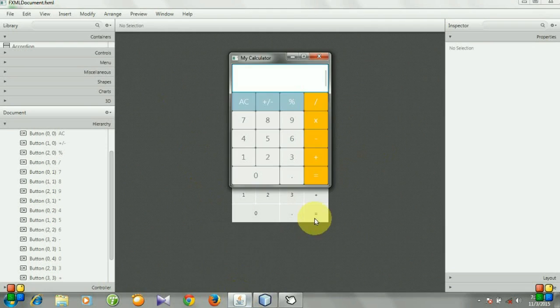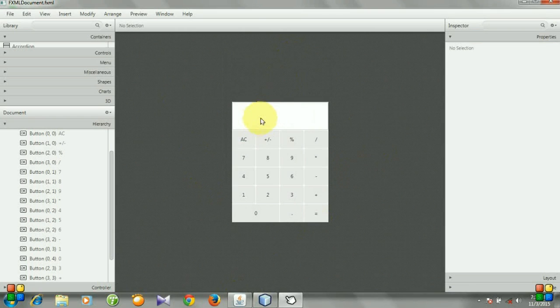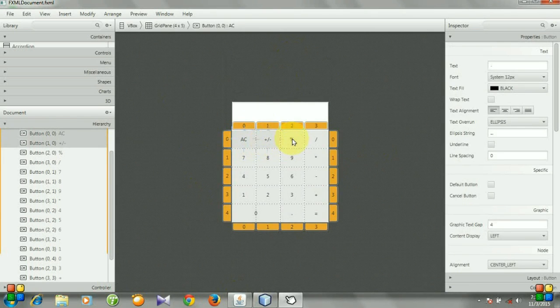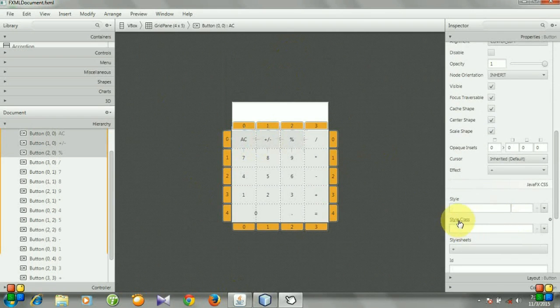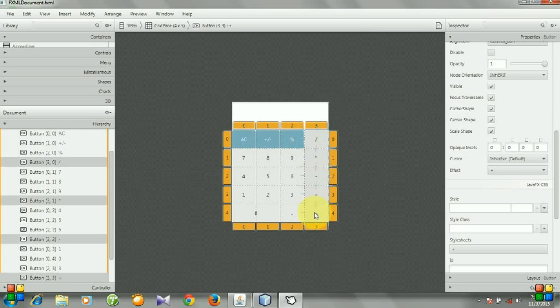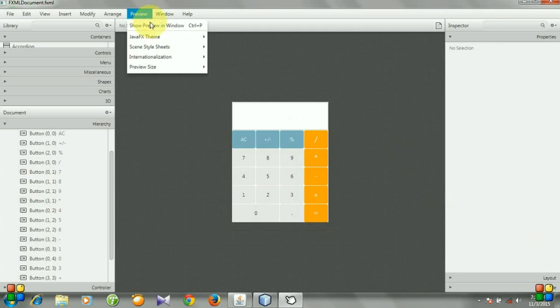Now you see those three buttons are blue colored. So select those three buttons and go to properties. Here, style class, choose a style class. I am choosing button blue. You see, those three buttons turn blue, and those five buttons' class will be button orange. Let's preview the window.